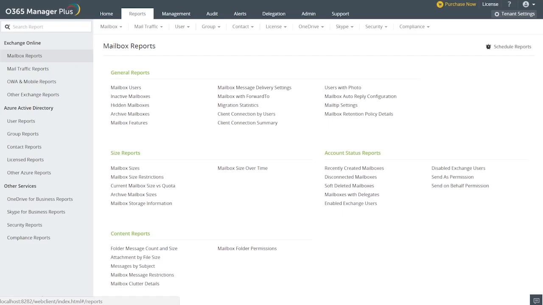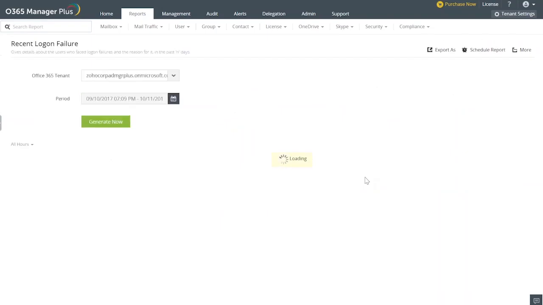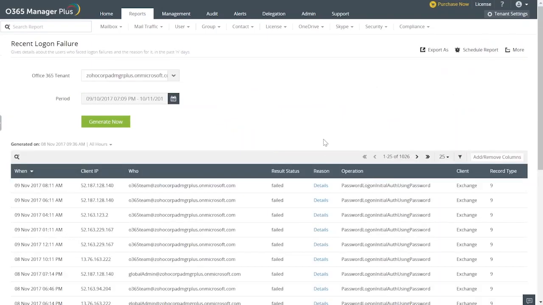In the left pane, you can see the Office 365 services being listed. Under Azure Active Directory reports, go to the user reports. And we have several categories. Under user logon reports, you can see a report called recent logon failure report. So I'm clicking it. When you click, the data is being generated, and this is called a recent logon failure report.